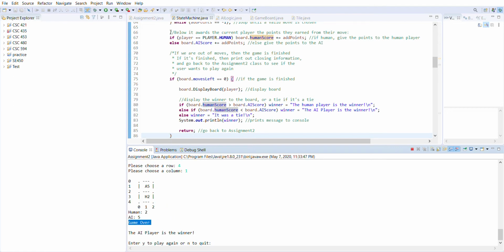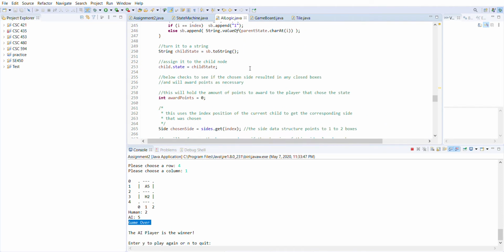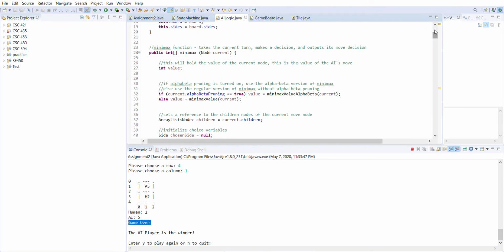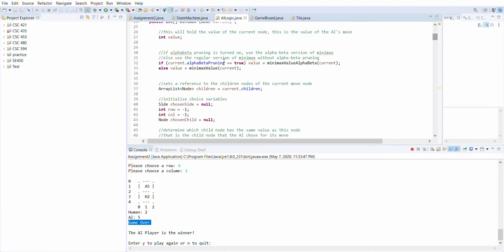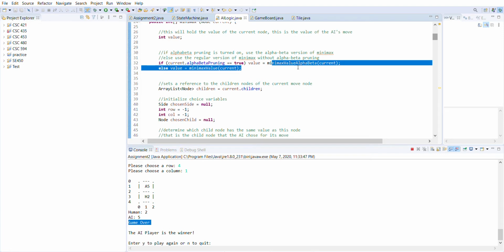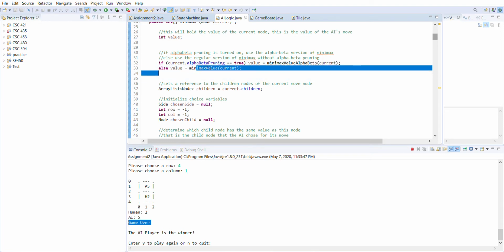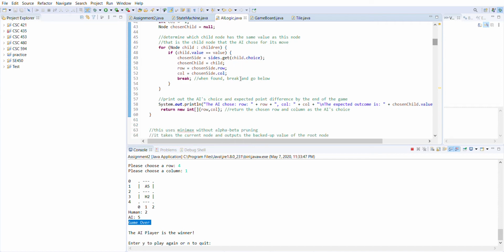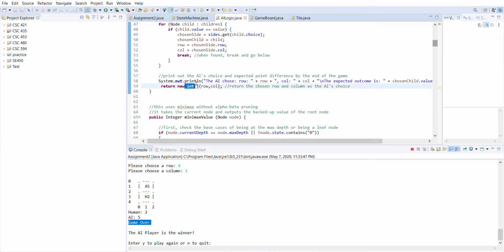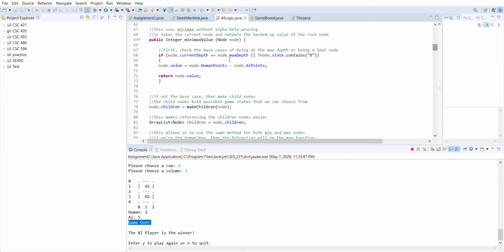Okay, so let's go straight to the AI logic. When it's the AI's turn, it will run through here. We give the AI the current node, which has the current game state. Then, if we do alpha beta pruning, we choose this function with alpha beta pruning. Else, if no alpha beta pruning, we choose this value function. Once we have the value, we will then iterate through all of the children. Whichever child has the same value as the given node value, that's the child that we choose. So we choose that child and output the choice here. Lots of great notes here for how it works specifically.